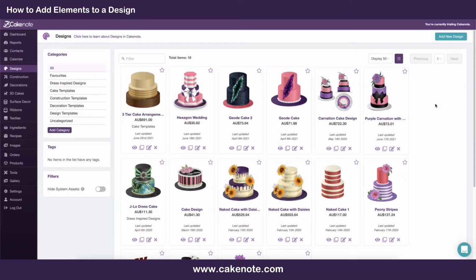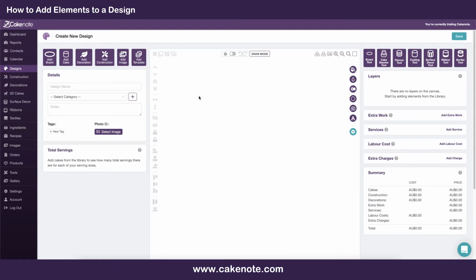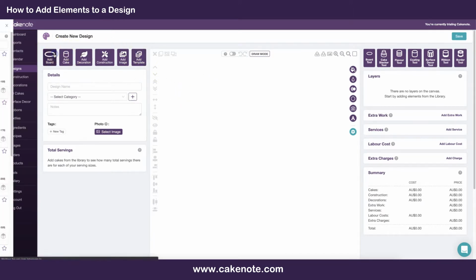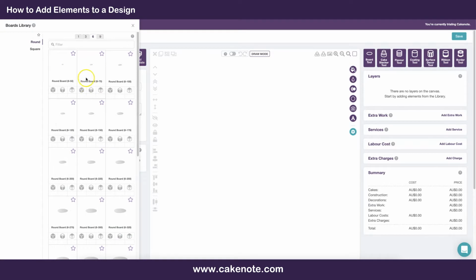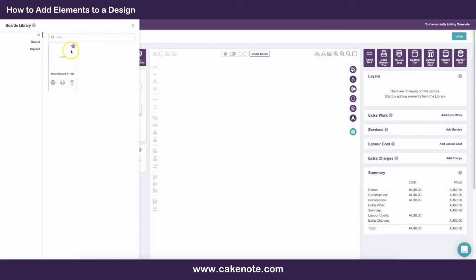In this video, I'm going to show you how you can add elements to the canvas to create your design. So we're going to start by going to Add New Design, and the way we add elements is by using these buttons up here. So first I'm going to add a board, and you'll see on the left hand side here there are round boards and square boards. And this one here is favorites. So let's say I commonly use this size board. I can actually select that as a favorite, and then it'll be available in the favorites list.